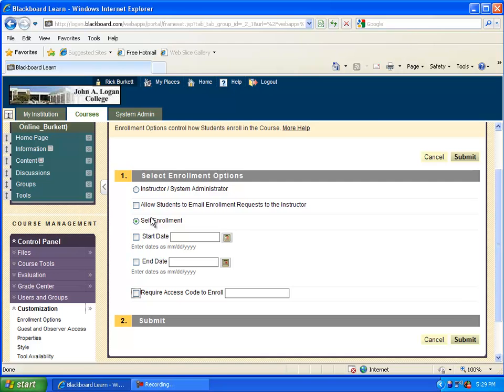Now, normally, like I said, we recommend that you use self-enrollment, and then if you want to restrict the dates, this is especially important for an online class, where you want to make sure that the students get in and that they start work right away.